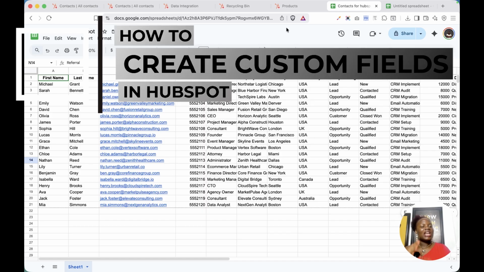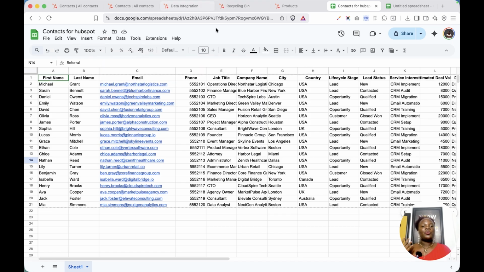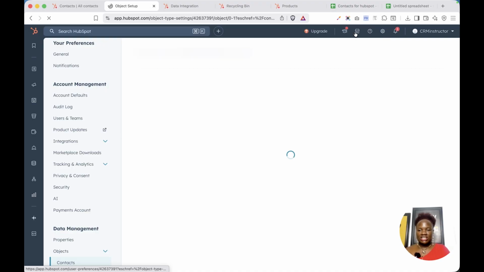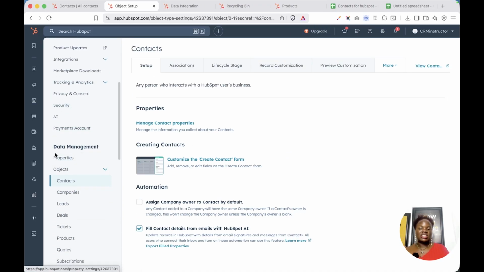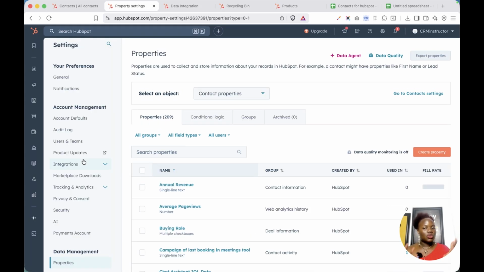So to do that, let us see how we can create custom fields or properties in HubSpot. I'm going to go back into my HubSpot account and click on my settings gear. Over here, I'm going to go into data management and click on properties. It is called properties in HubSpot, but it is also known as custom fields.